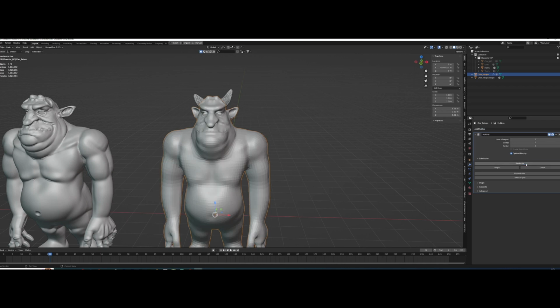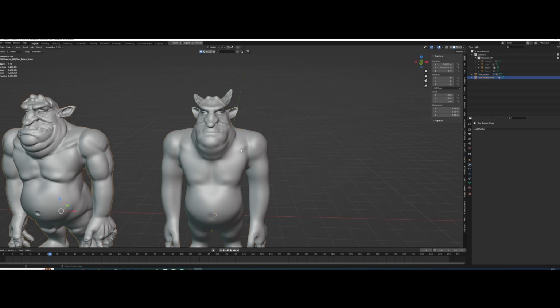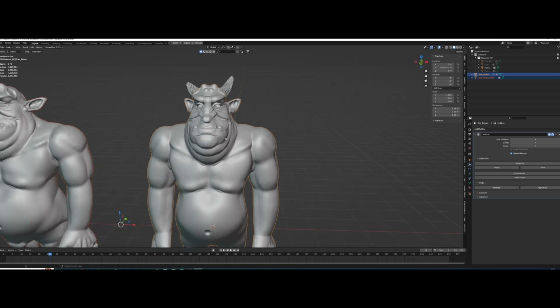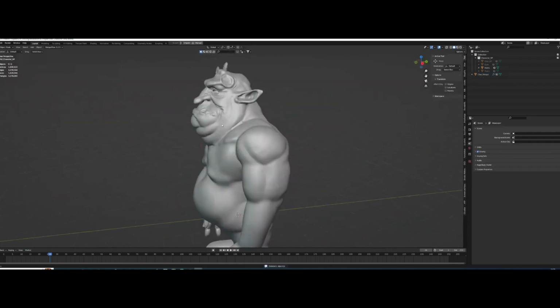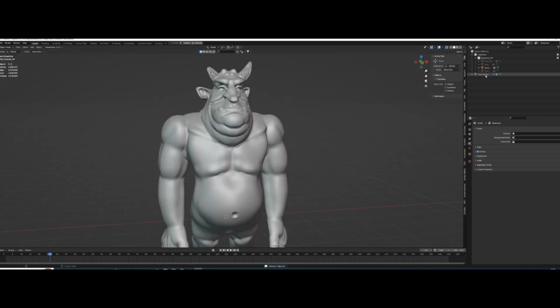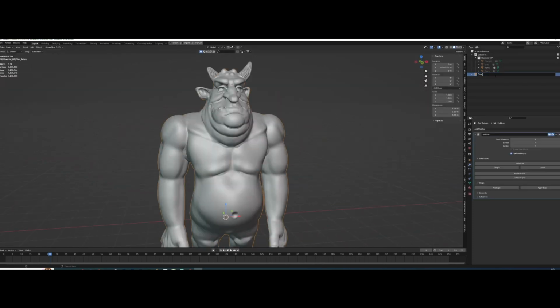Then we take the multi-res modifier and apply the same subdivision level as we did in the first step. After this, we take our high poly retopo character and reshape it with our multi-res character. This way we are creating sort of like different levels of details for a low poly character, which is perfect for rigging and rendering later on.